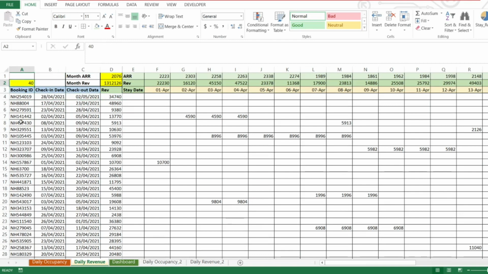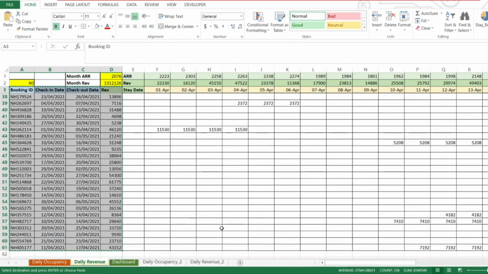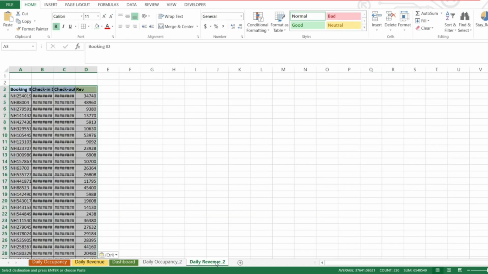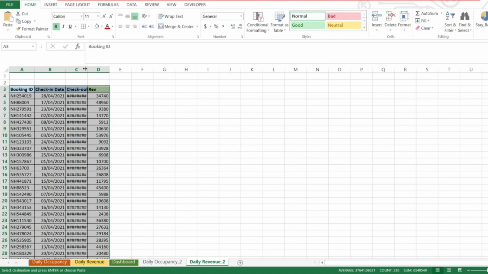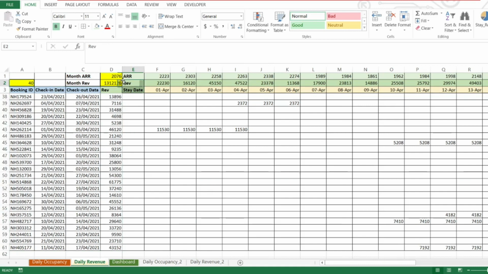So for the daily revenue part, just like we used in the daily occupancy part, we are going to need this data for all the bookings. So I'll just paste this here. This is a sample data generated randomly. This is not actual data. So if you're going to work on your particular hotel, you're going to need the actual data, and you can use these formulas in your report, and you can generate the daily revenue and daily occupancy.